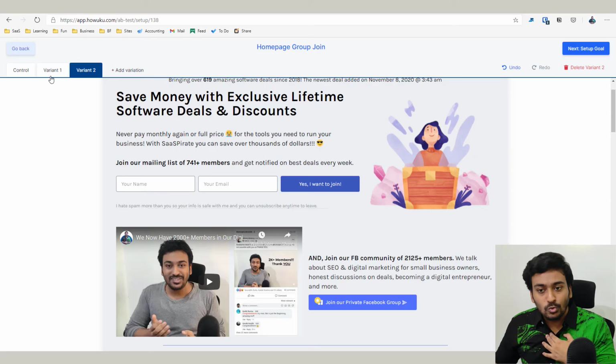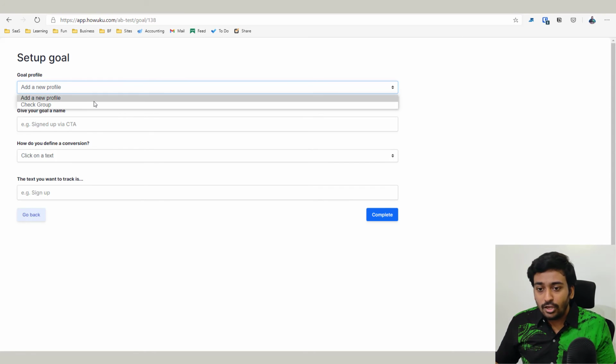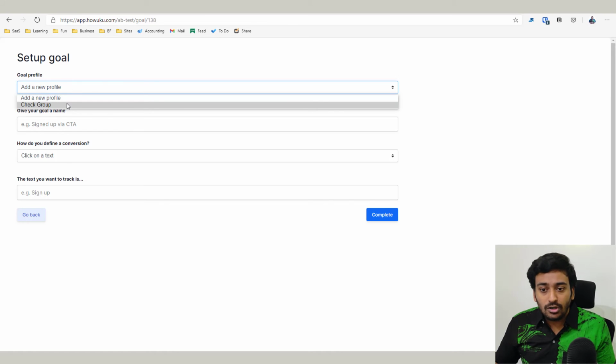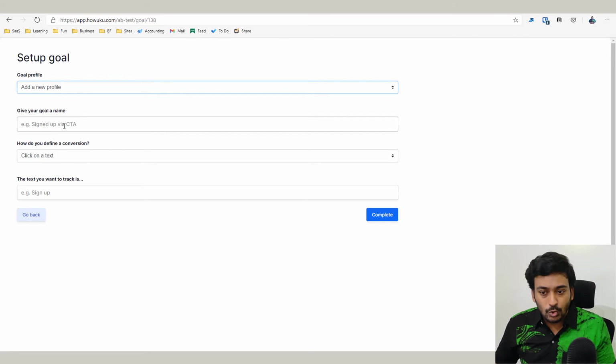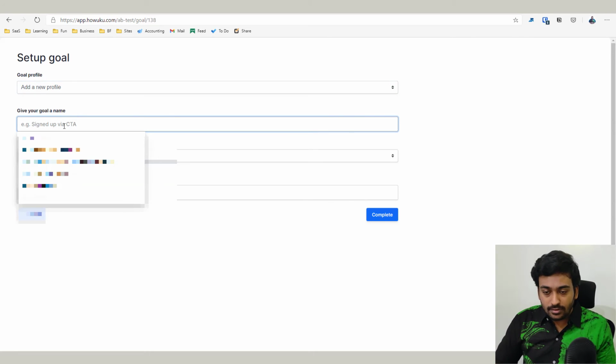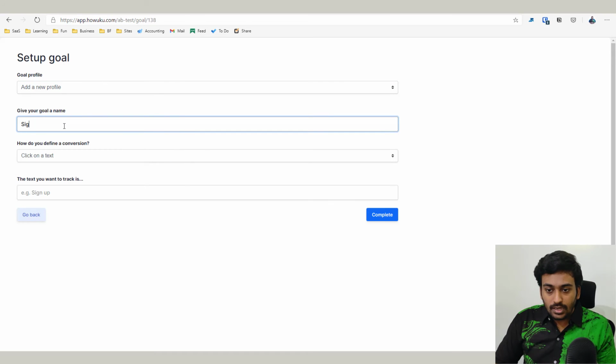So I have now two variants. Now let me set up the goal. I have the option to undo also in case I make any mistakes. Next, set up the goal. I click on add a new goal, or I can select one of the existing goals which I have created. I want a new one, and I give a goal name, for example, signed up to group.